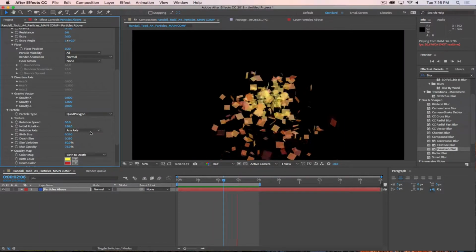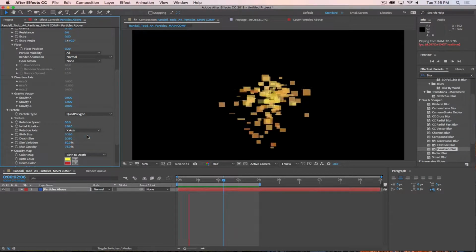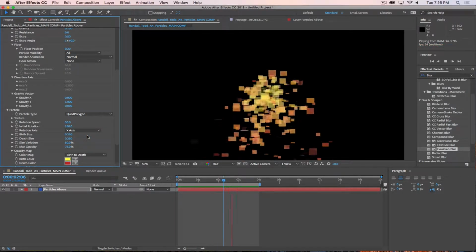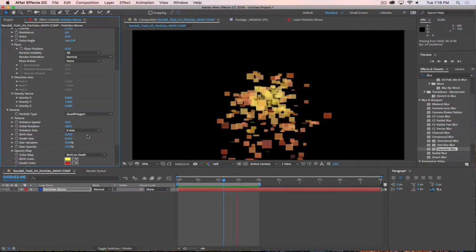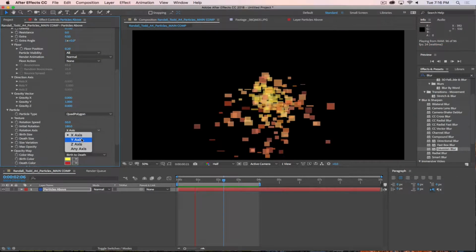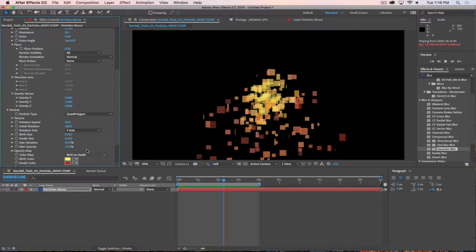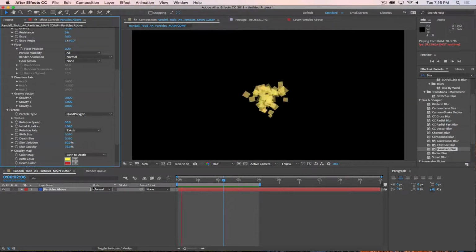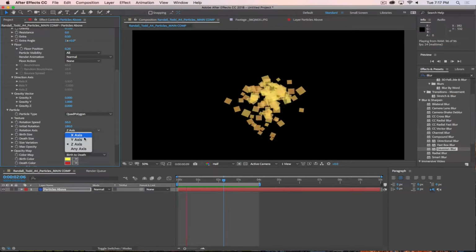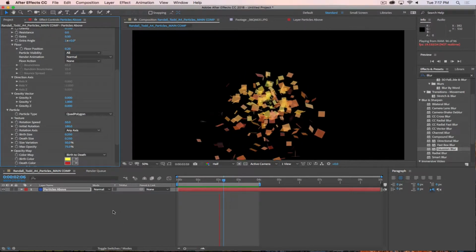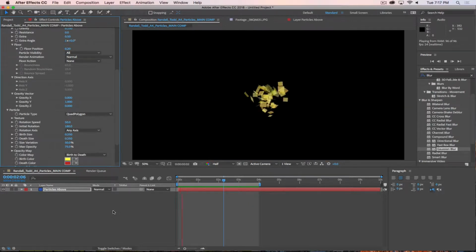Rotation axis right now is set to any axis. You can set this to specific axes to create different effects. So I set this rotational axis to only work on the x-axis or the y-axis, and it creates a different look for this particular particle system. Set it back to any axis and they rotate in 3D.